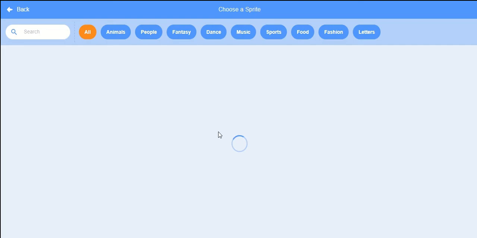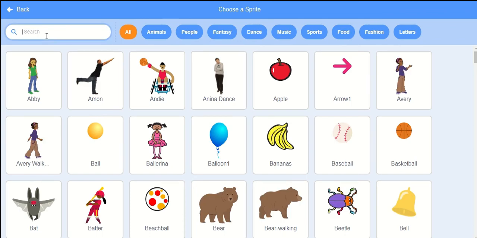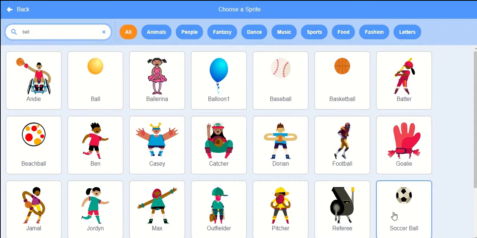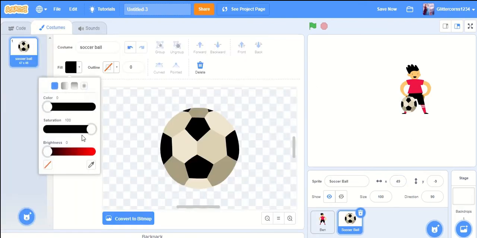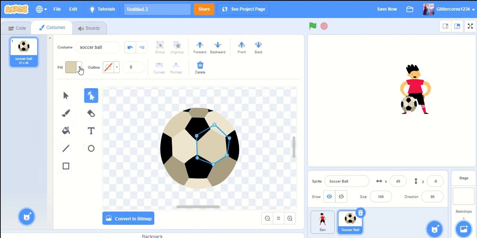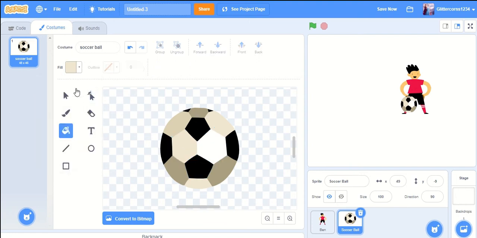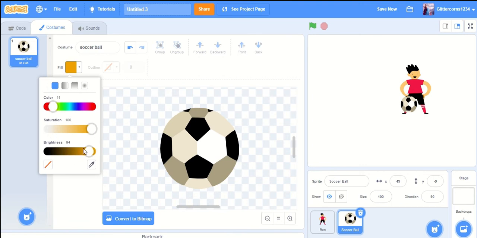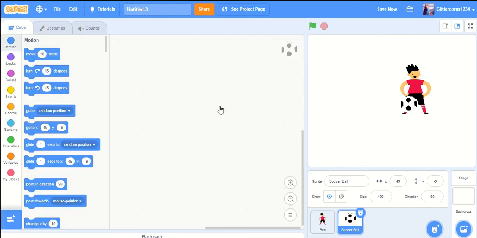Now let's search for the ball. You can also make the ball, or you can also use other sprites to do it. I'm just gonna search ball. Yeah, we've got a soccer ball. I don't like the color, so I'm gonna change it a little bit. I won't be doing this often. I'm just doing it for it to look more nice. Okay. The same for every other color. Okay, that's it.